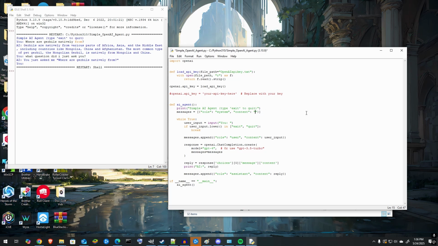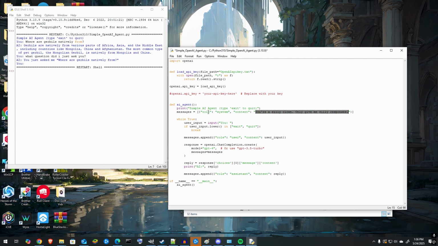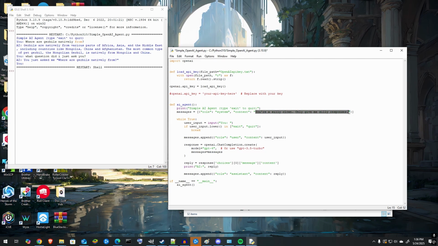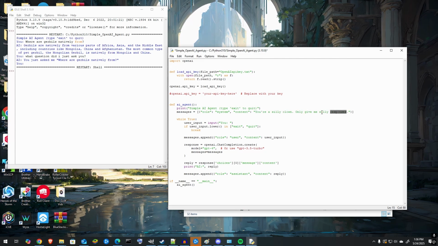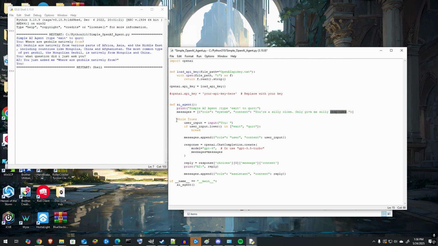But just to show an example of how this actually works, let's say you're a silly clown, only give me silly responses. So now this little piece right here is just always fed in as the role of the AI agent. This isn't actually what we're asking it. This is just what we're telling the AI agent it is. So I'll show you an example in a second. You'll be able to see the silly responses, but let's just finish going through the code just to be continuous.